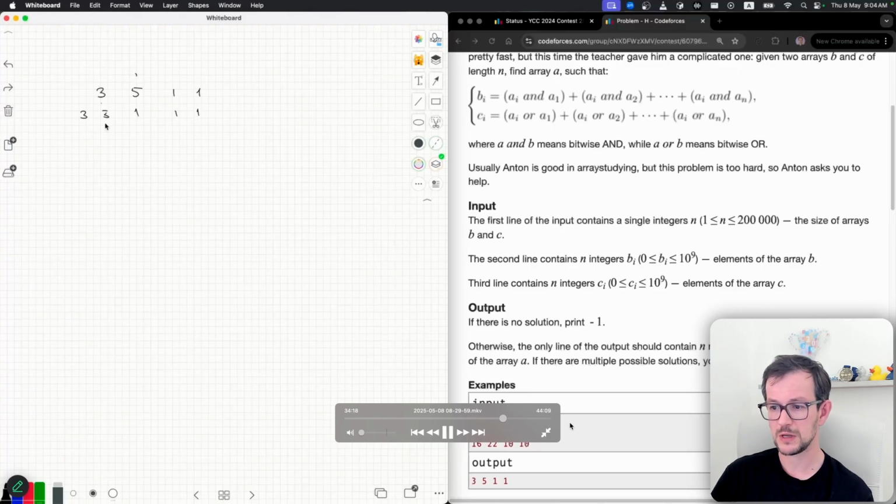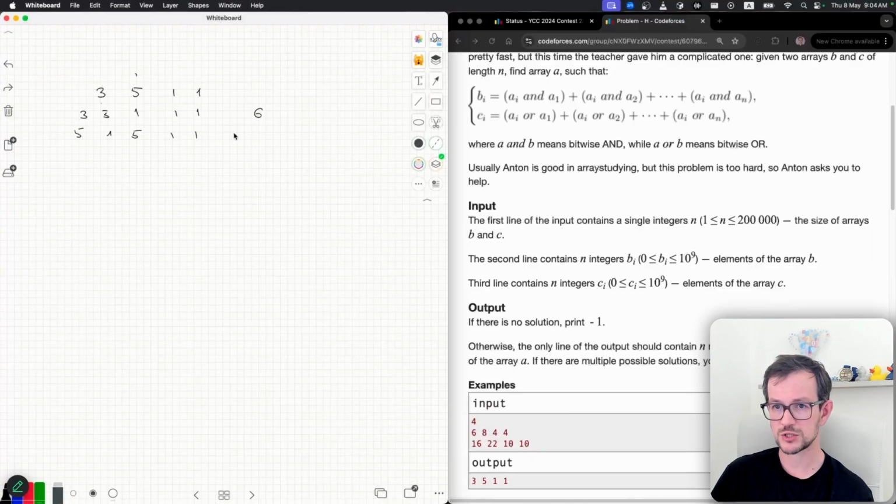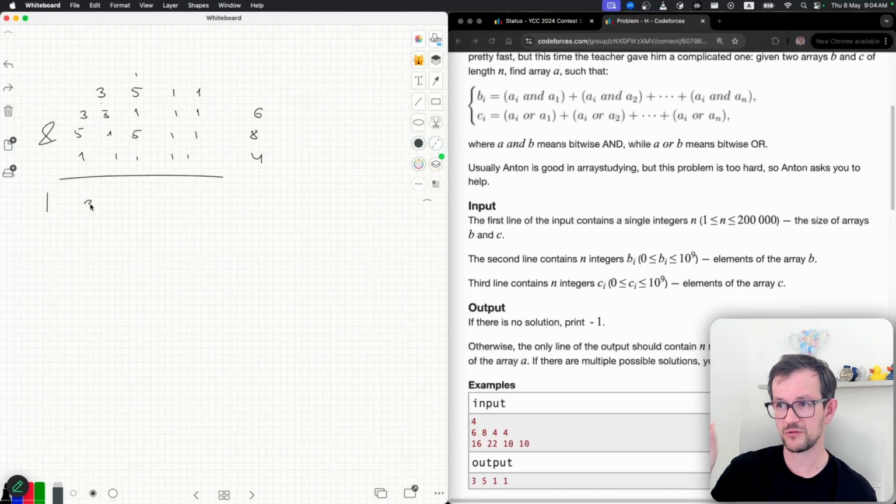In this example, the array looks like 3, 5, 1, 1. I just manually calculate these values and check that I understand how they are calculated. I calculate some of these bitwise ANDs, some of these bitwise ORs, manually, and check that I understand again how they are calculated.